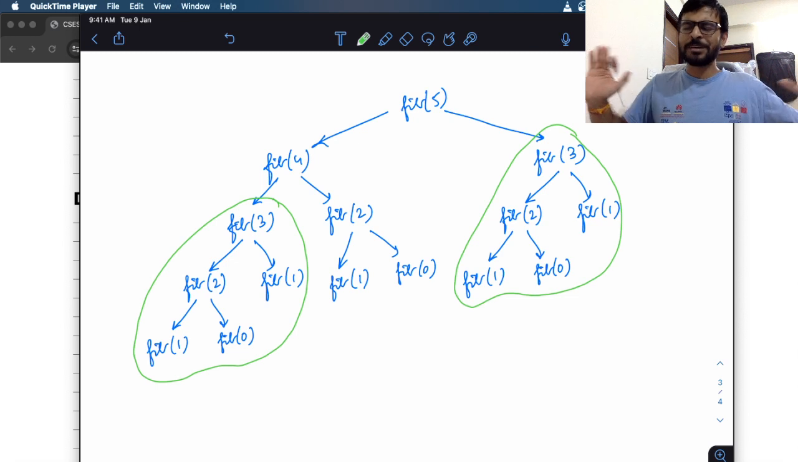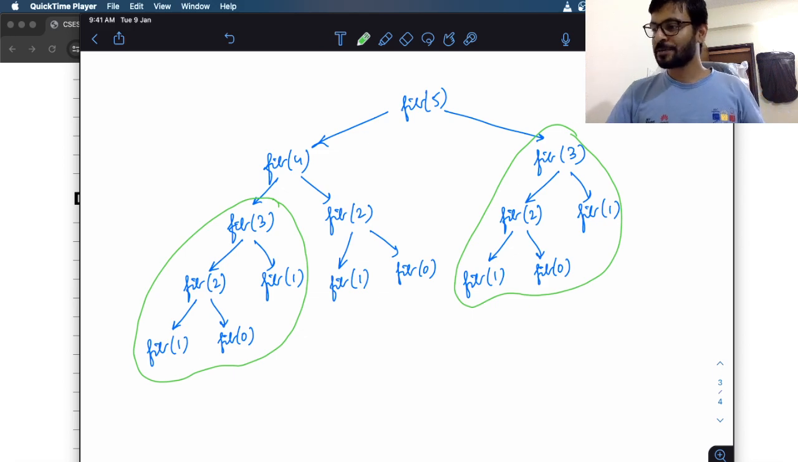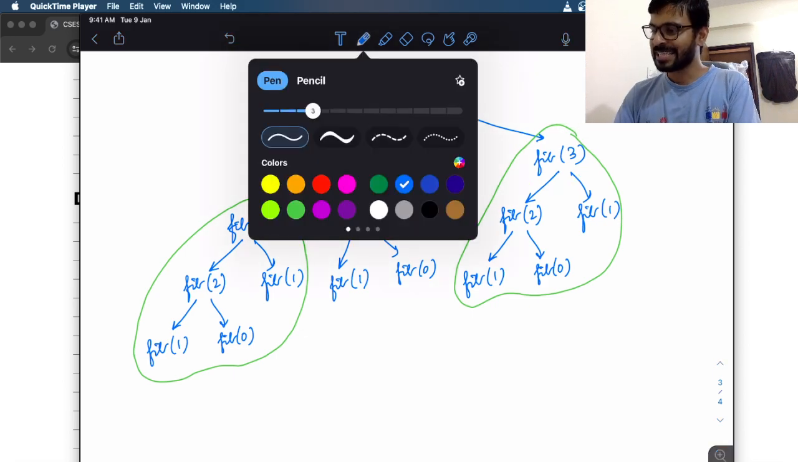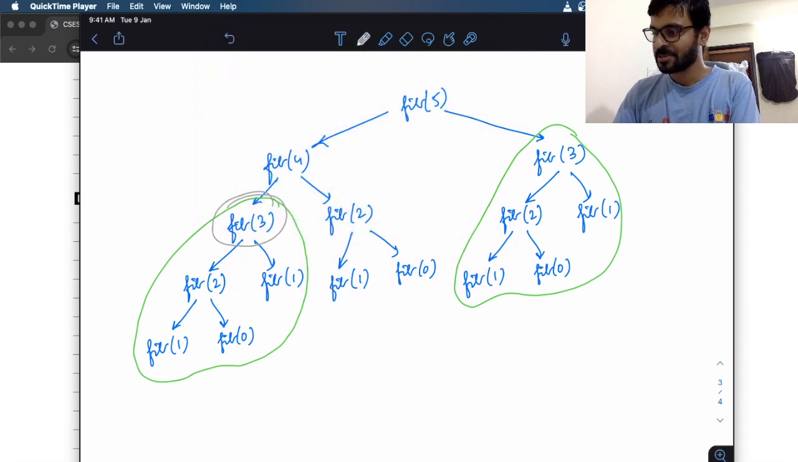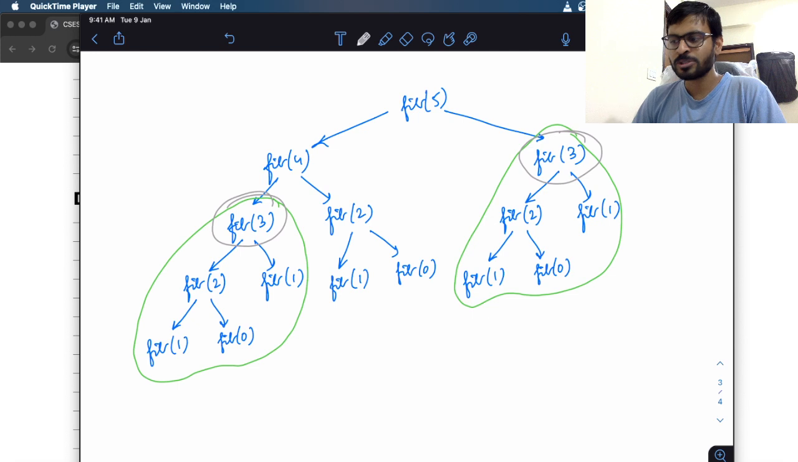Fib of 5 is calling blindly, it is calling fib of 4 and fib of 3. Fib of 4 and fib of 3 will execute. Fib of 4 will call fib of 3, and over here, this fib of 3 will also execute. So these two things are the same thing. They will have the same answer and the same processing steps, but we are not able to reduce the redundancy.